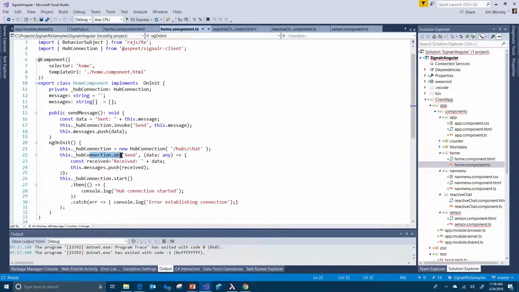Then I'm going to say on, anytime I get a send request, we're going to receive that message that came over the wire, and then I'm going to push that into my messages array, which is then going to show that message on my screen. If I'm sending a message, I'm going to call the connection invoke, and invoke the send message, and send that message. And then I'm going to start the connection, and give some console output when I'm finished, and if I had any exceptions. Pretty straightforward JavaScript at this point. Even if you don't know Angular, you can probably figure out what's going on there.